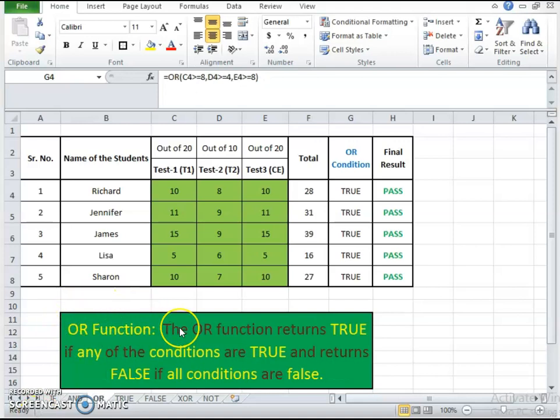Next function is the OR function. The OR function returns true if any of the conditions are true and returns false if all conditions are false. Here we are having the OR condition. In this respective cell you have to write this condition, that is equal to OR. This is condition number 1, condition number 2 and condition number 3. That is, the value of C4 has to be greater than or equal to 8, the value of D4 has to be greater than or equal to 4, and the value of E4 has to be greater than or equal to 8.